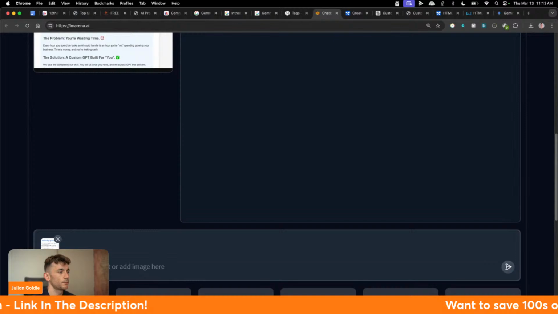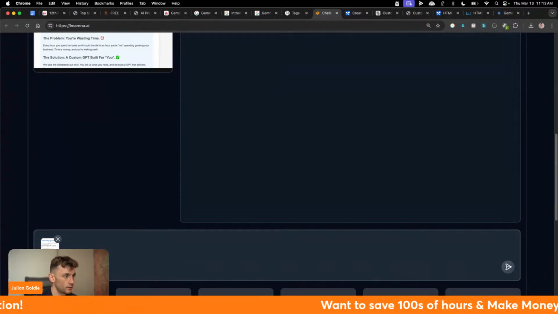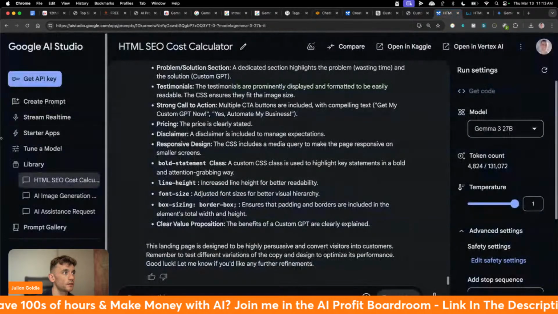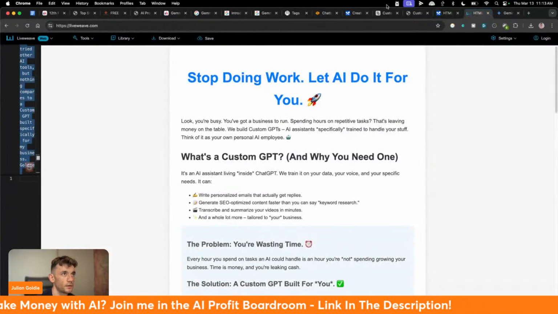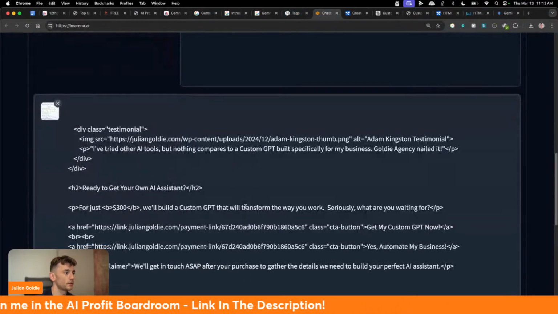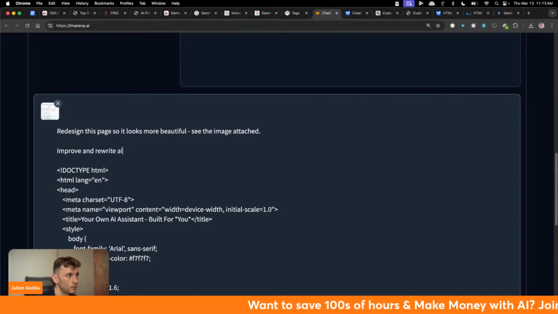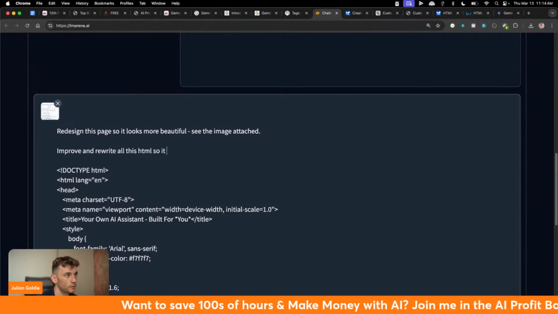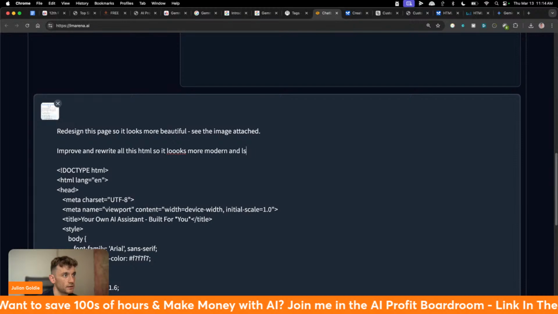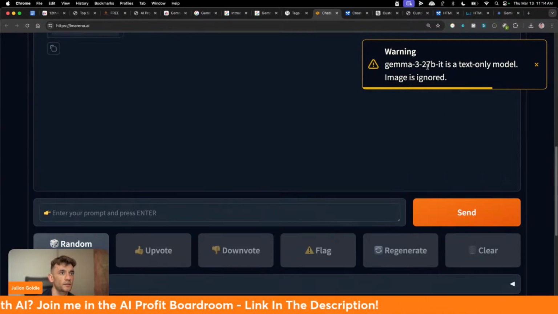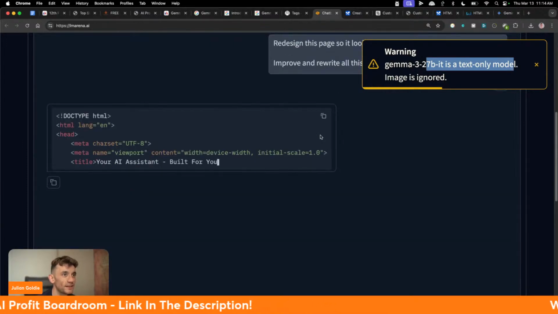I'm going to say, okay, redesign this page so it looks more beautiful. See the image attached. And then I'm going to grab the code from Liveweave. Let's grab that code, go back to LM Arena, and I'll say, improve and rewrite all this HTML so it looks more modern and sleek. Look at that, text-only model. What are we talking about here?